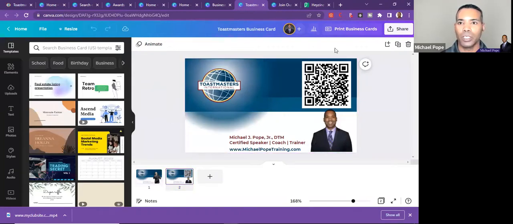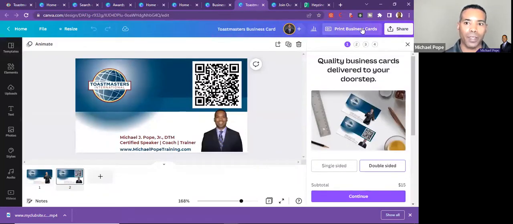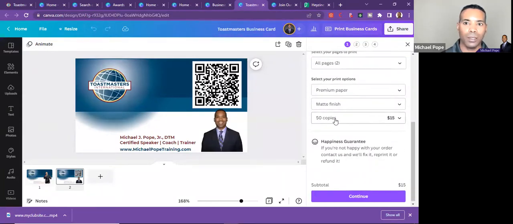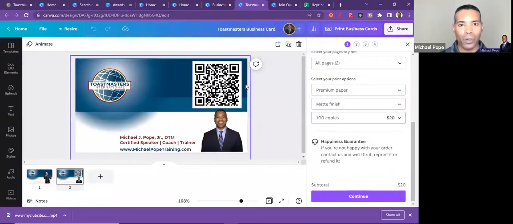Pretty simple to do, but I can print the business card from here as well. If I say, hey, I want to print this business card, it's going to be double-sided, and I only want 50, or like I said, I only want 100. So for 20 bucks, I can create my Toastmaster business card. I can customize it the way I want to make it look really nice.